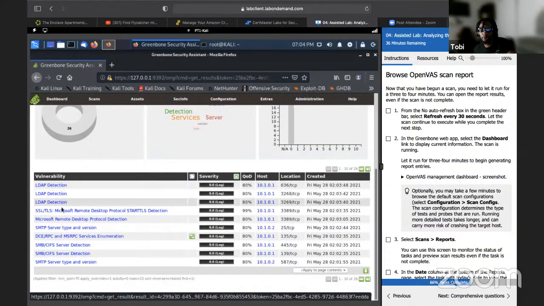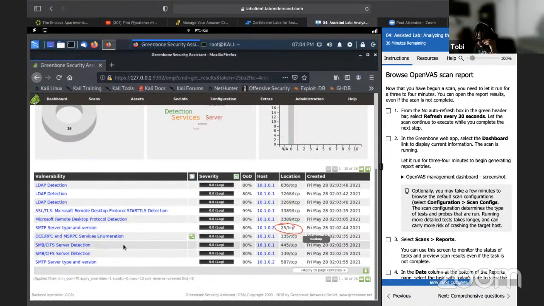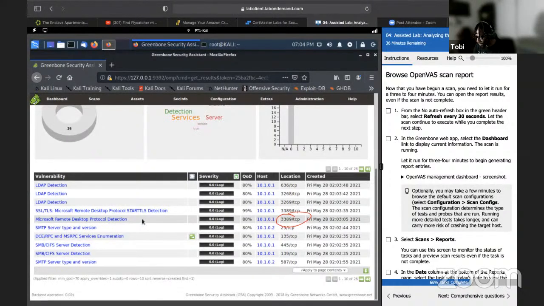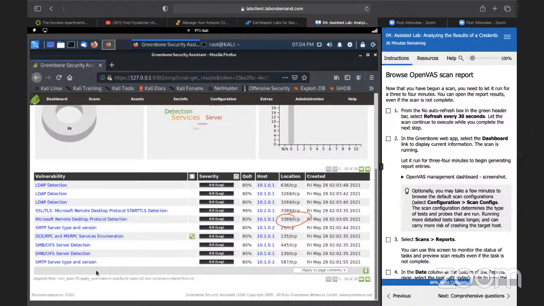SMTP, well, I just told you, what service runs on port 25? SMTP. That's SMTP. And then you see 3389. What service runs on 3389? RDP. Good job.